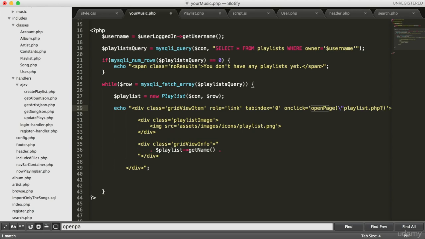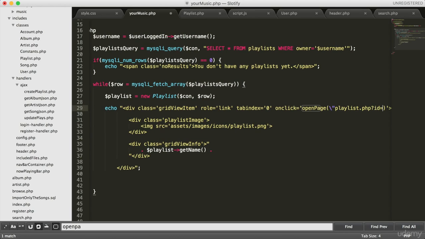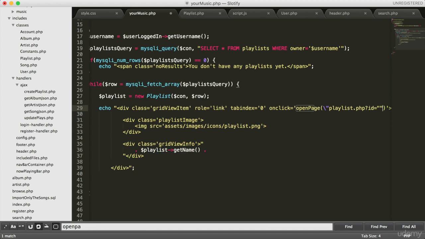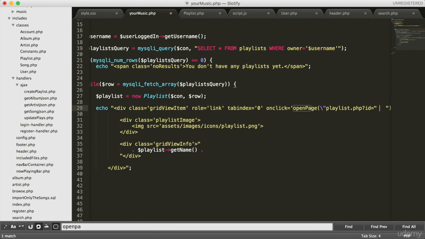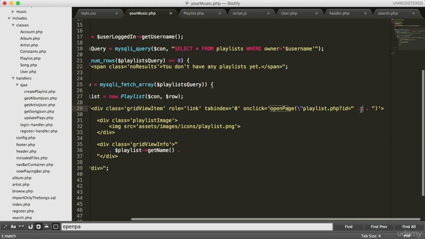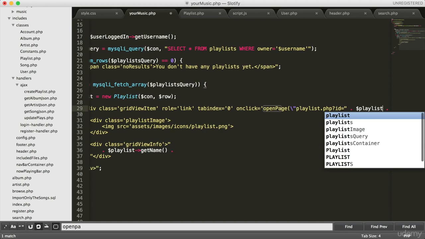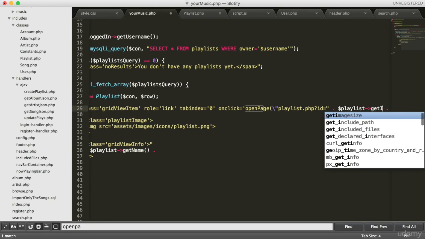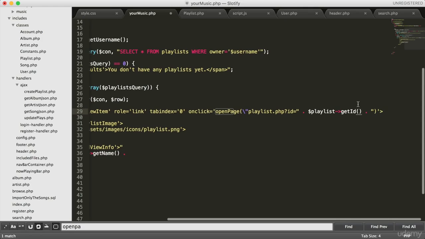And then the parameter, so question mark, id equals, and then we need the ID of our playlist, which we can use our playlist class to output. So we're going to split the string up. So put double quotes in there. Okay, I'll put my other double quotes there. So I've split this string and I'm putting my dots in there to allow it to concatenate. And in there, just put playlist arrow getId, like that.